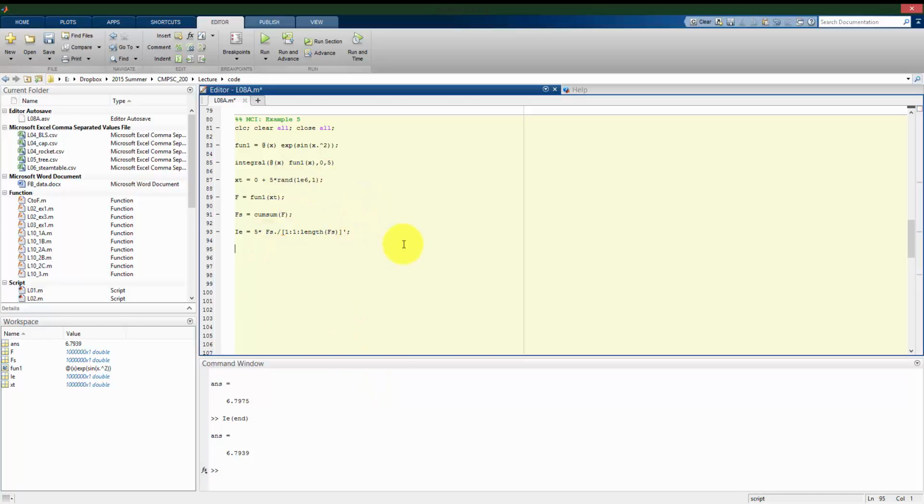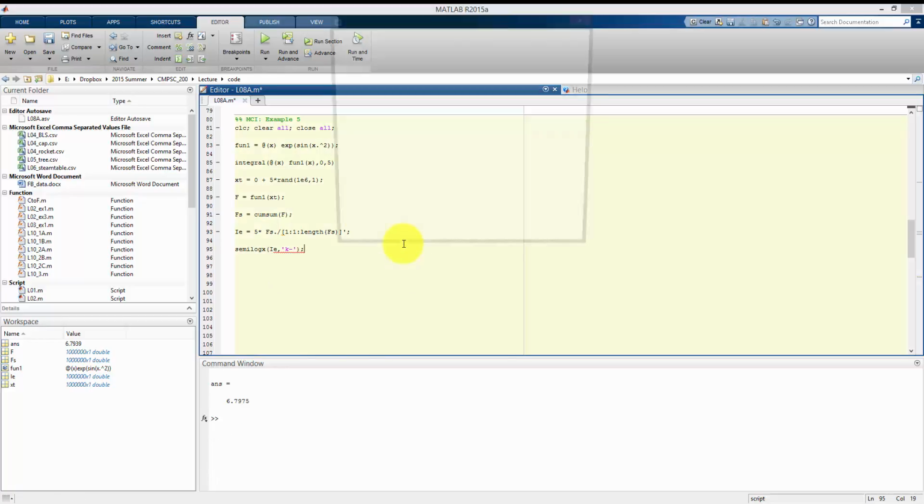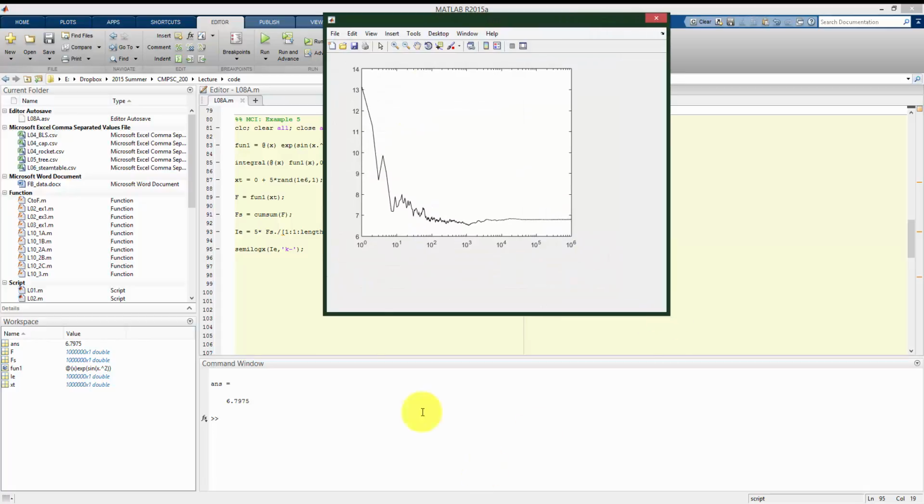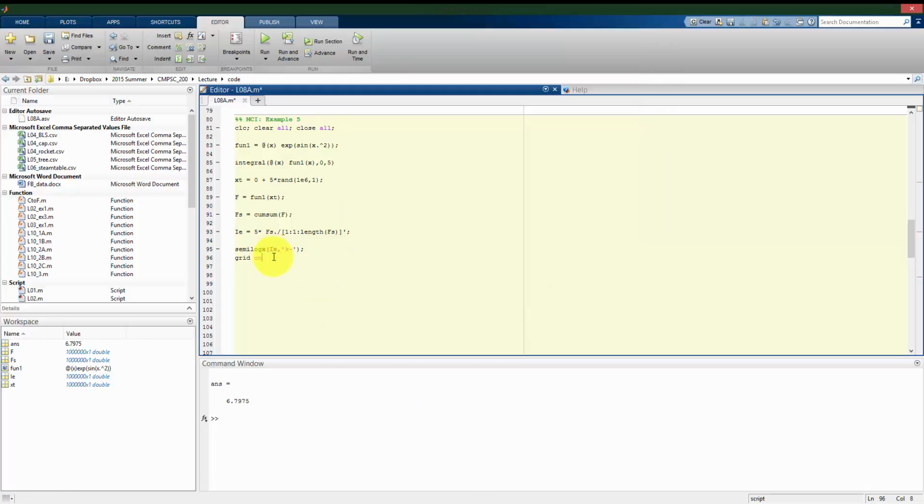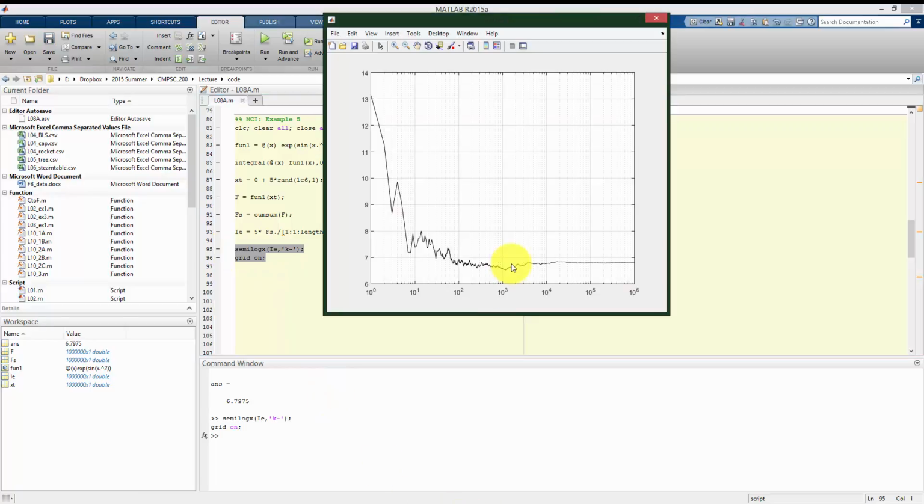But now let me do a semi-log plot so I can look at the convergence of it and see has it converged and when that did happen. So I want to look at the value of my integral. And I'll have the grid. Right, so we see my y-axis is the value of the integral, x-axis is the number of samples I'm using in the Monte Carlo integration.